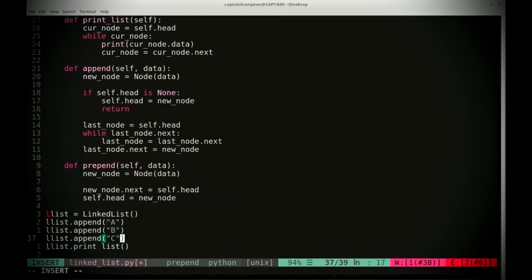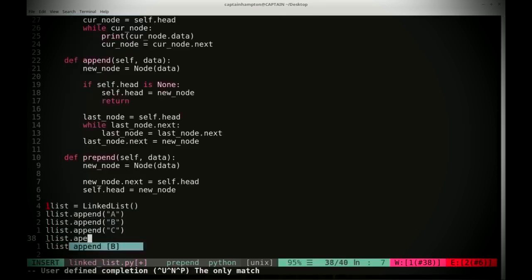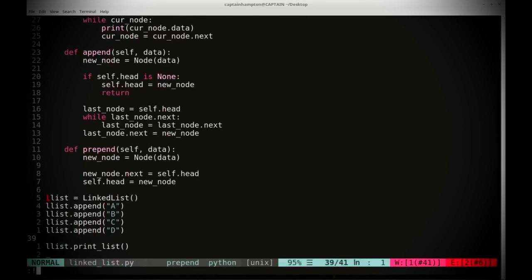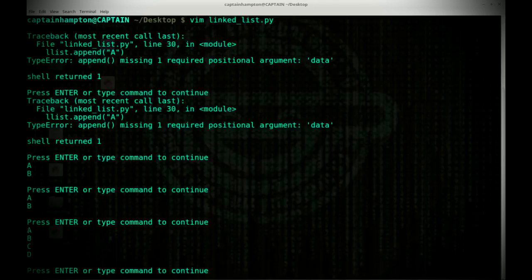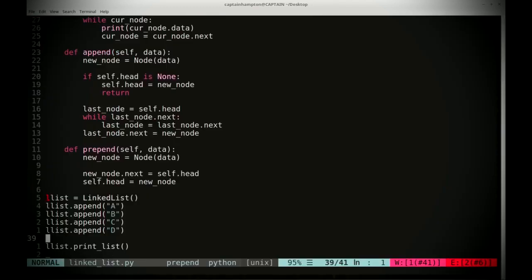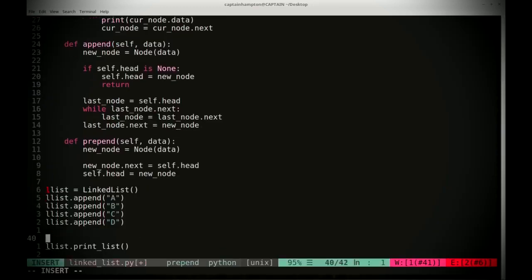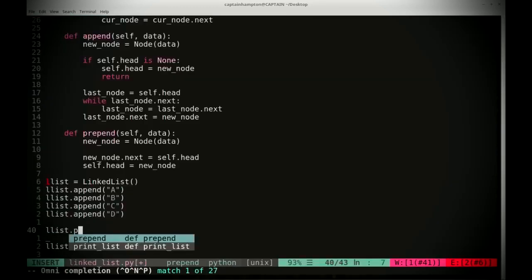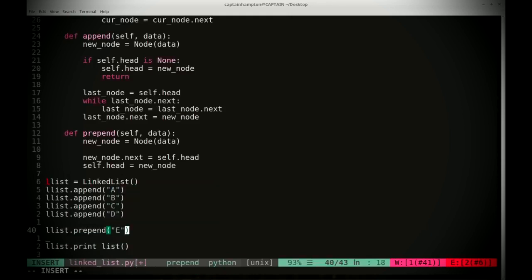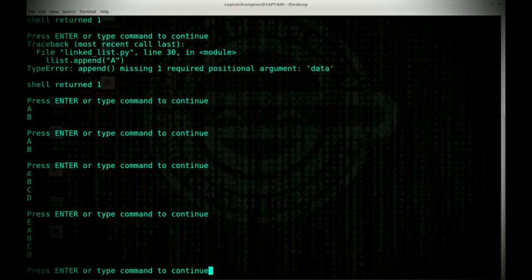So we'll say append C, append D. If we go ahead and print this list out, we haven't prepended anything. We have a list that looks very similar to the one that we have in the figure. Now let's try to do what we did in the figure, which is prepend the component E to the list. If we go ahead and do that, we now have not A, B, C, and D, but E is now prepended to the beginning of this linked list.